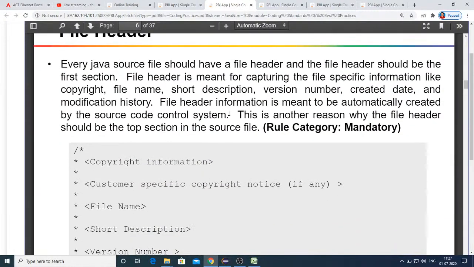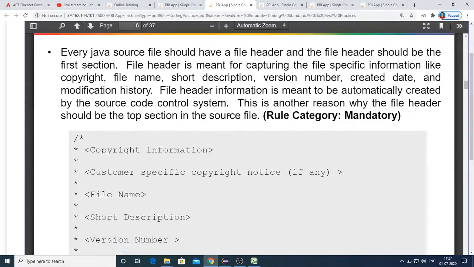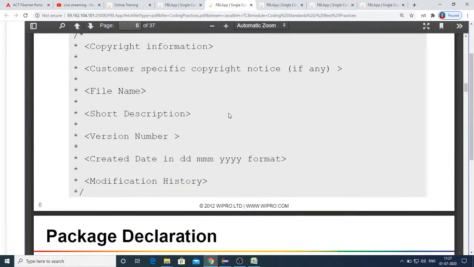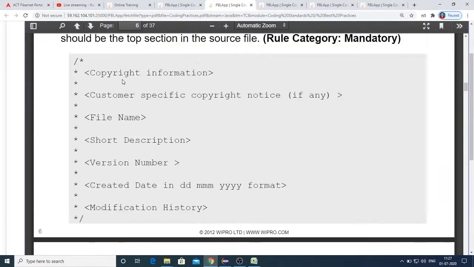Here is the file header example you can see. Here you can see what information it contains: copyright information, customer-specific copyright notes, file name, short description about this file, version number, when it was created, modification history. All such information needs to be written in this particular file header.